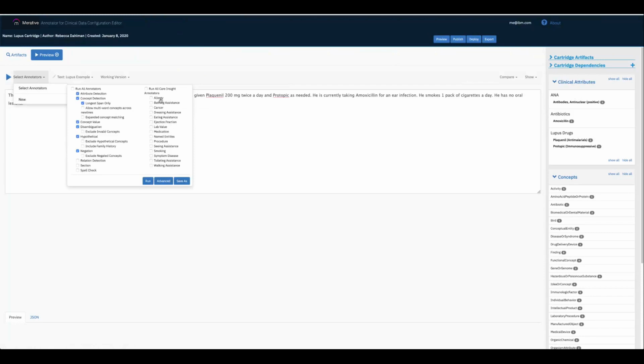I am going to run now with some of the care insight annotators that are pre-built. In this example, I'm going to run with procedure and symptom disease. I did that. I want to save this flow as a new flow. I can do this by clicking that Save As button.